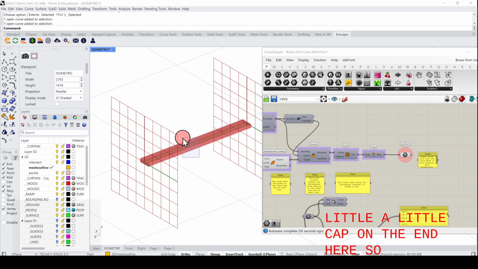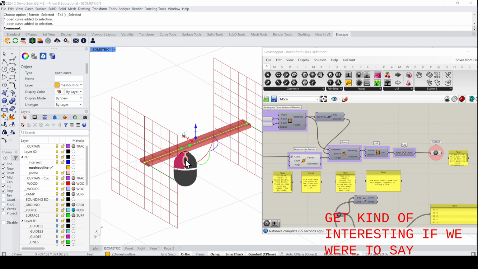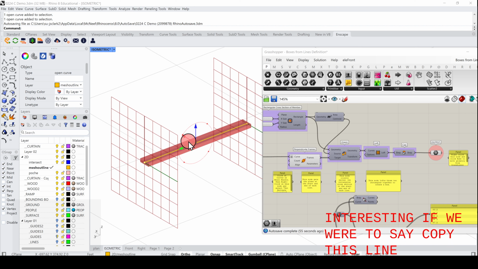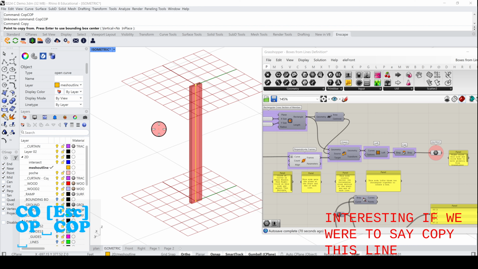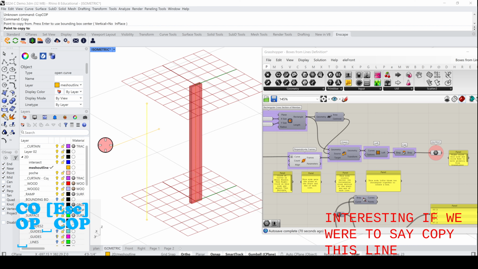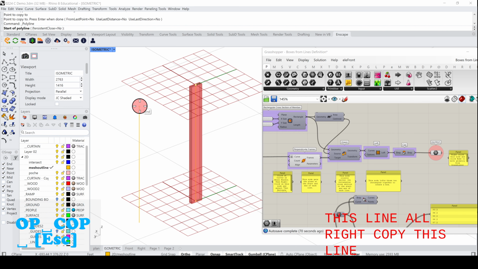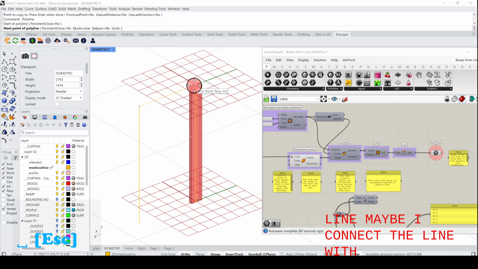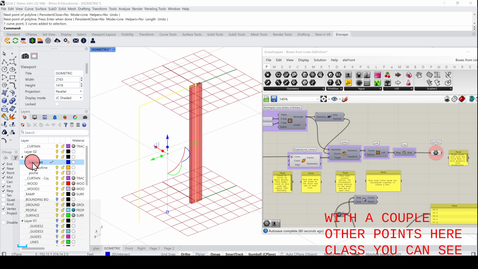So this can get interesting if we were to copy this line, rotate it, copy this line again, and maybe connect the line with a couple other points here. I'll make a different color so you can see.